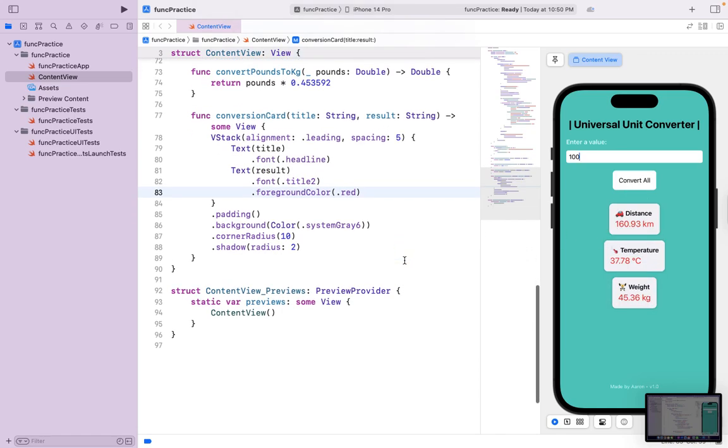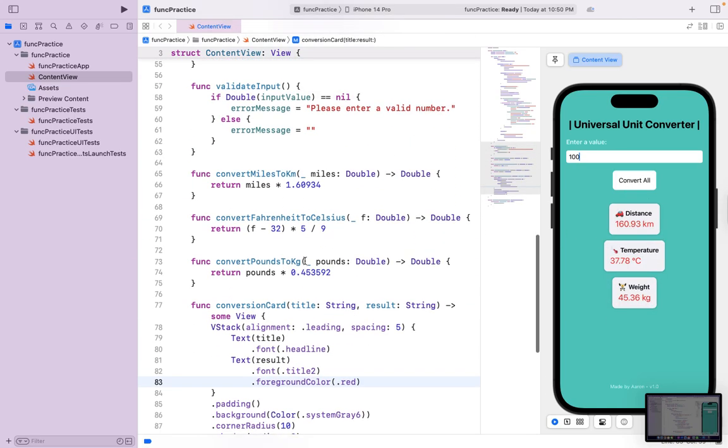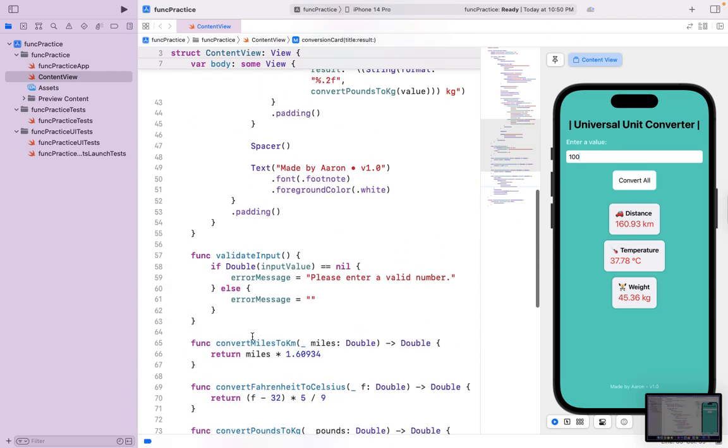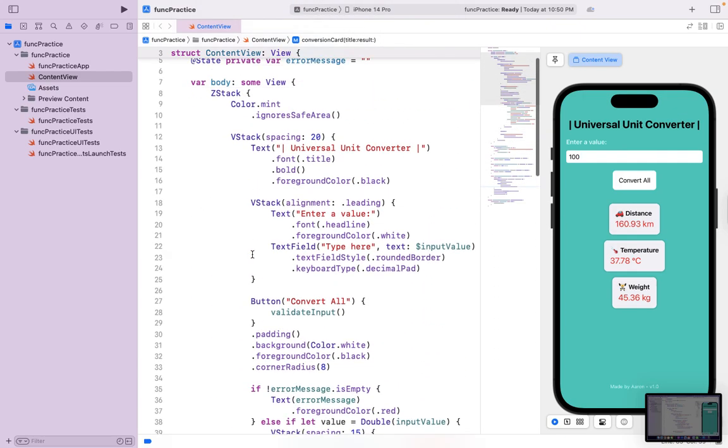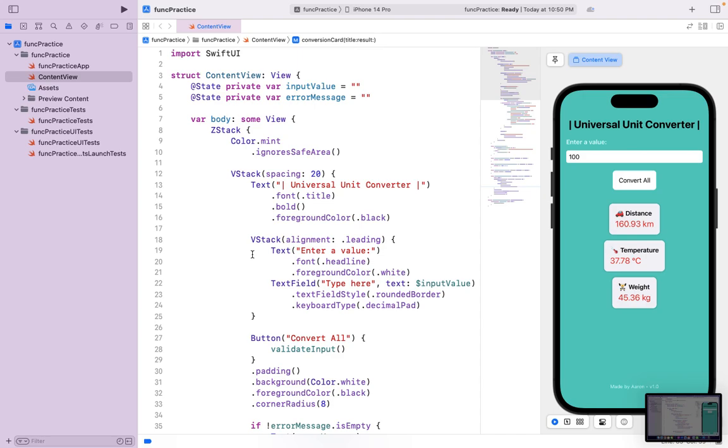But yeah, that's about it. Pretty simple. It's just good to know how to call out these functions. I think that's the most important thing, knowing how functions work in this type of example.